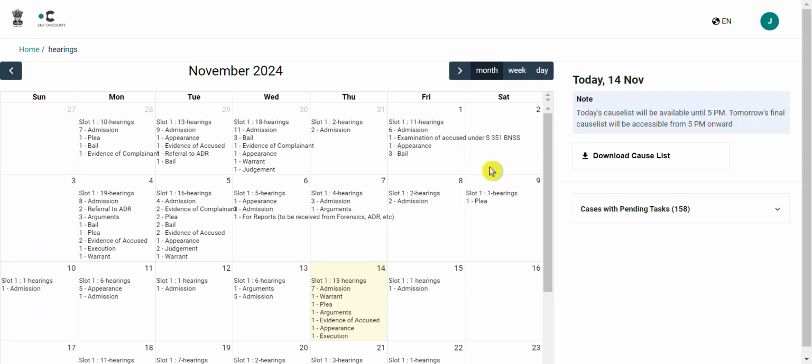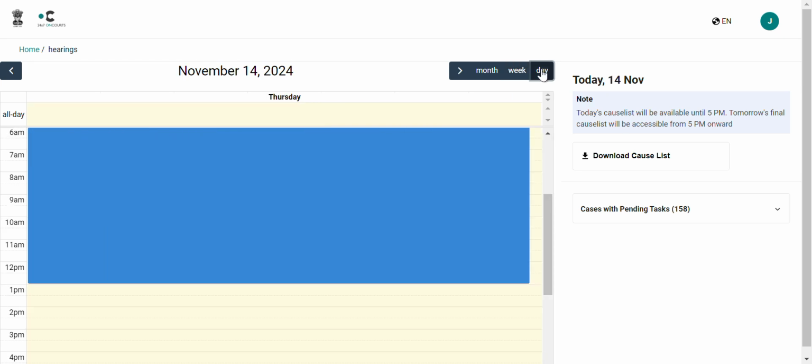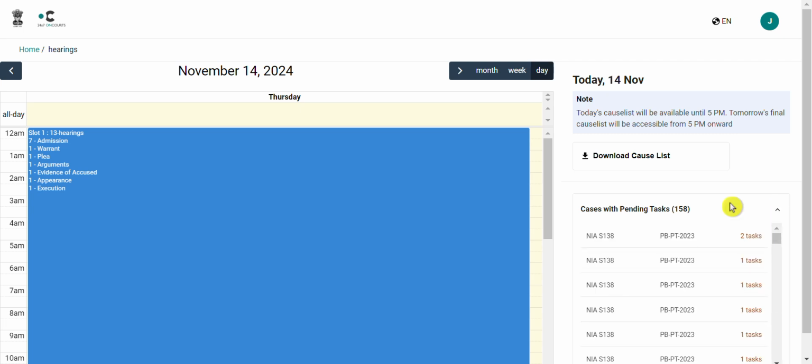The default view of your calendar will be the view of the month. You can also click on the button for week to view your hearings for that particular week, or of the day to view the hearings of the particular day. There will be on the right hand side an option to download the cause list for the day by saving it to your device, and also to see all of the cases wherein there are pending tasks.